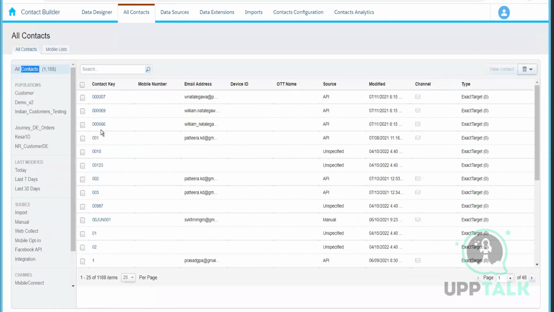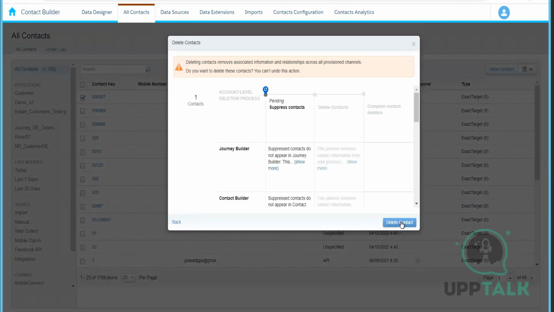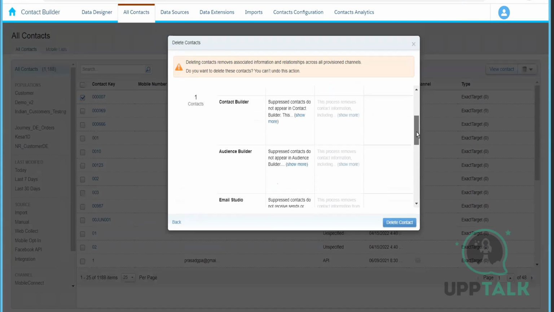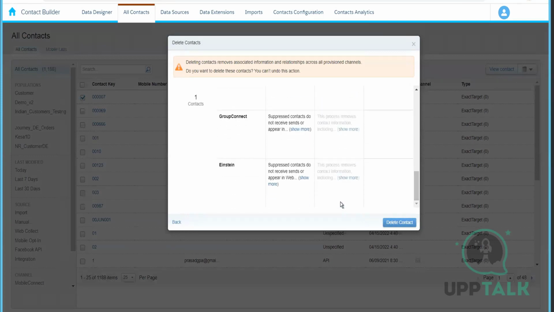All right. So how it shows is, if I click on this, here it shows delete selected contact. The same way it will show you for your mobile list as well. When I click on delete, it will start suppressing from an account level, and each and every channel it will be suppressing: Audience Builder, Email Studio, everywhere it will start suppressing. And it depends on what is the timeline that we have set.